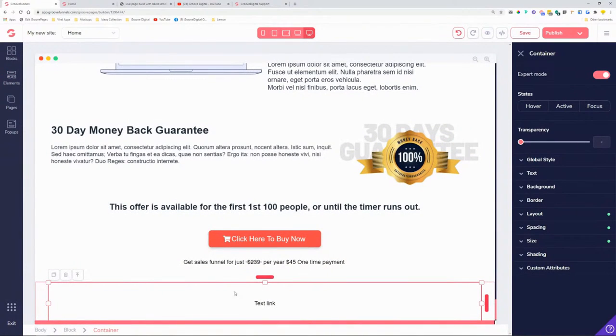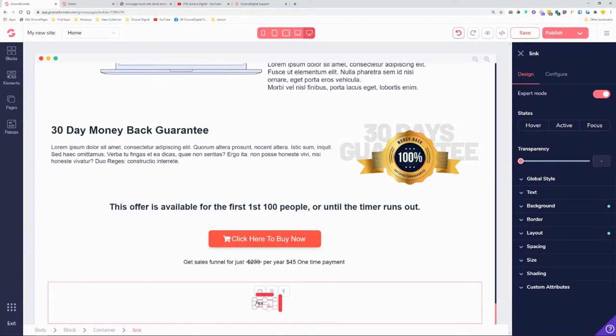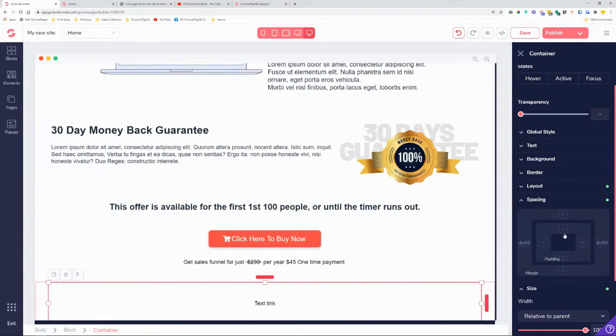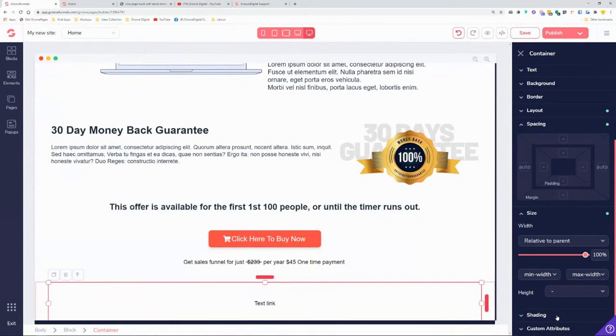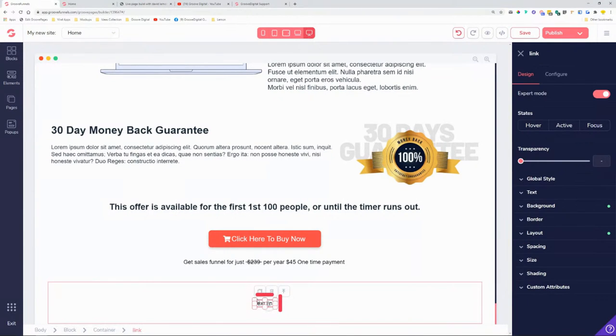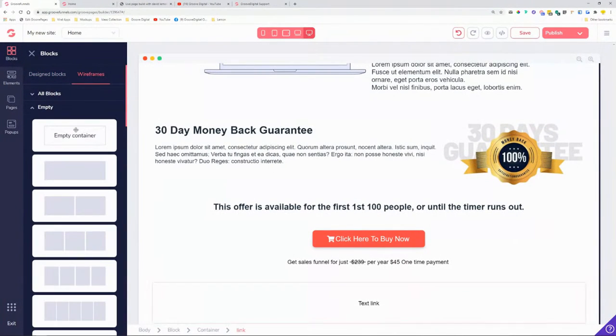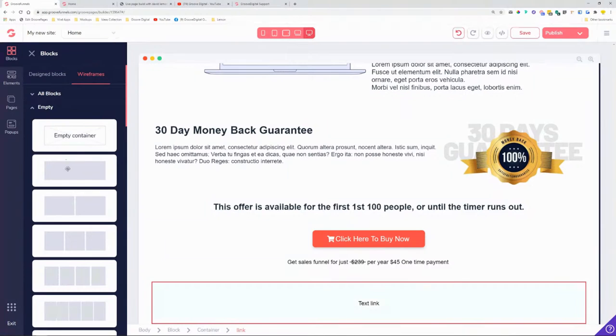So in the container, the text link is over here, which is only this big. But the container for some reason is much bigger. And there is no spacing in the middle. There is no padding added on. There is no sizing added on. It's just how it is. However, if you don't want this, but only want this tall element, I would suggest you use not the empty container, but this block.